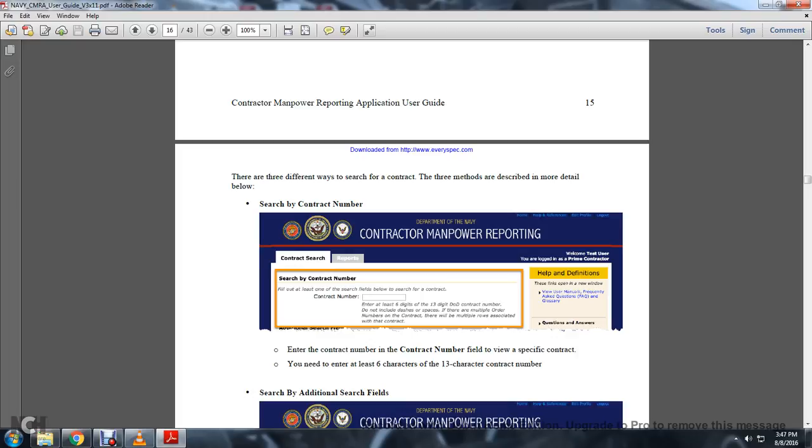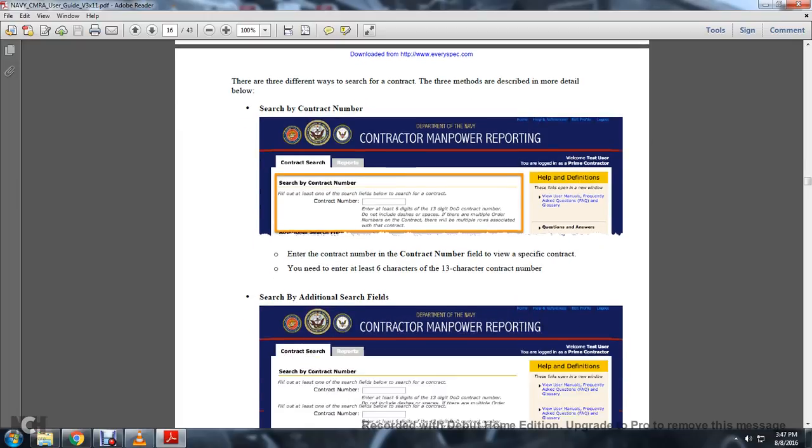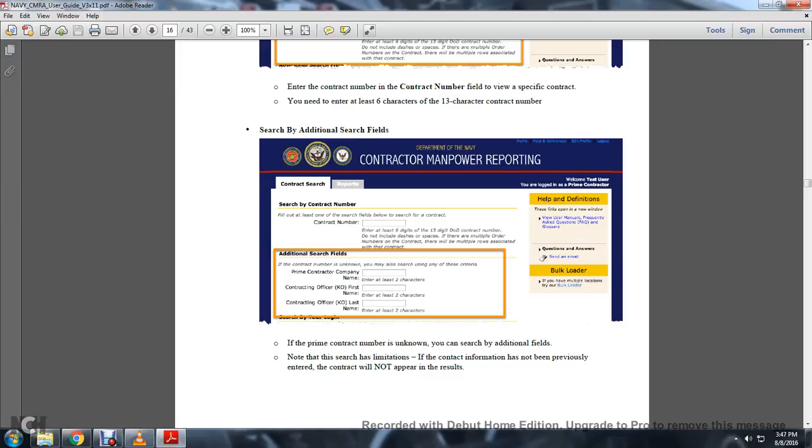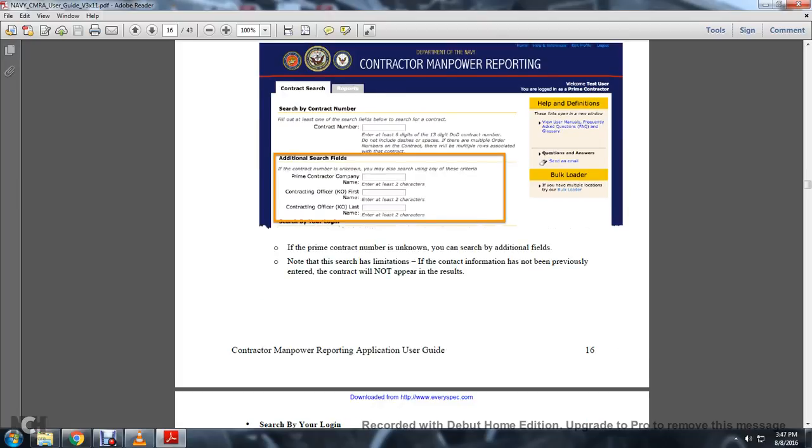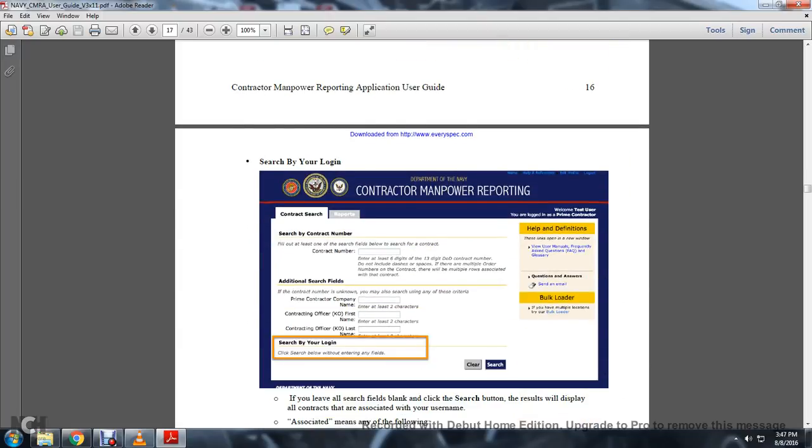Enter the contract number in the field to view the specific contractor. You may enter at least 6 characters or 12 characters of the contract number, or a 13-character contract number. If the prime contract number is unknown, you can search using the additional fields. Note the search limitation: if the contract information has not been previously entered, the contractor will not appear in the results. Search by your login.